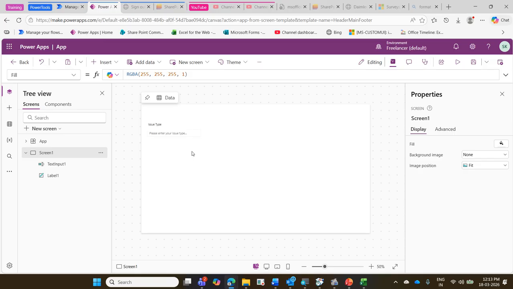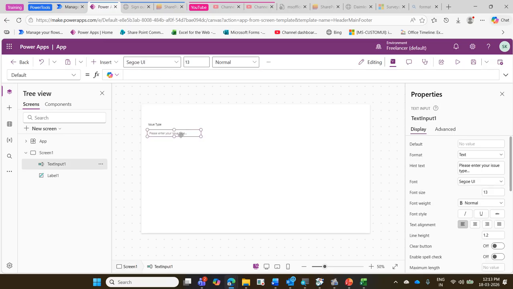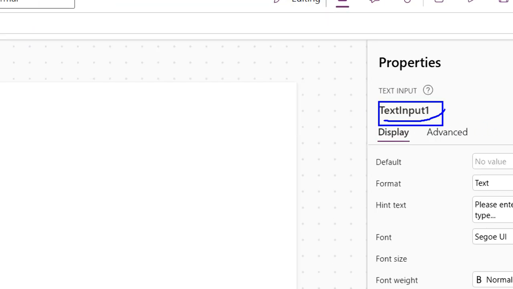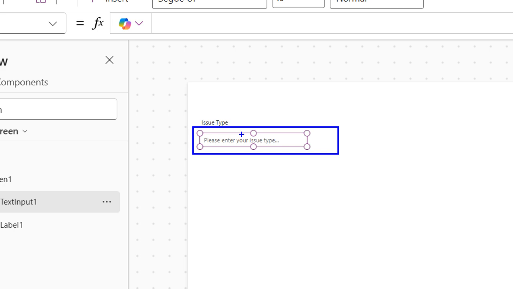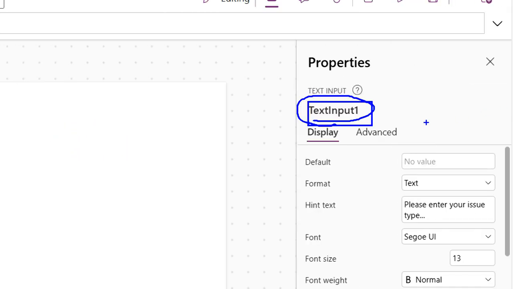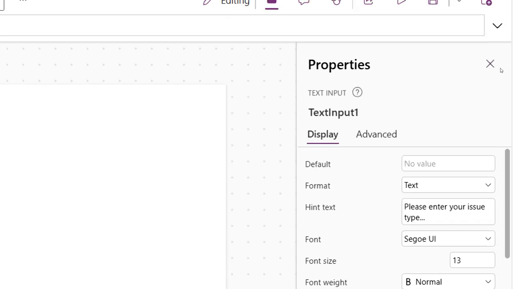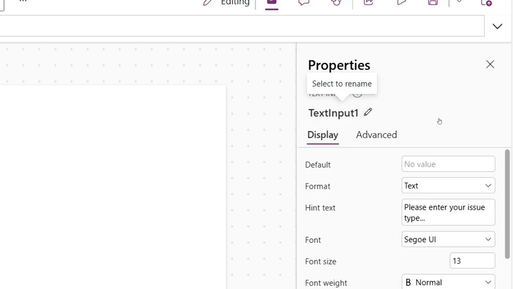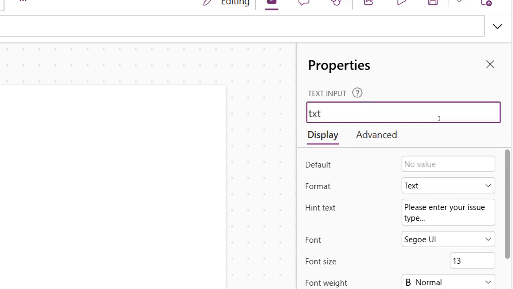If you don't like this name, can I give my own naming for my understanding? Yes, very much you can give your own naming also. Select the text box and go to this input pencil symbol. Click here. I am giving my own name, TXT issue type. This is the text box where we can enter your issue type. Just we have given a text box, and I have given a name for the text box.